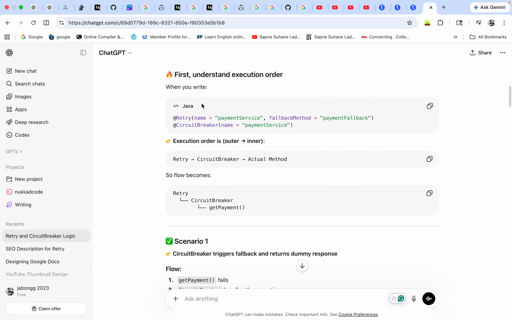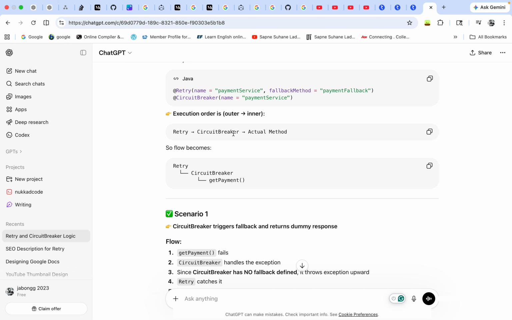Okay, so first, understand the execution order. When you write @Retry with a fallback method, then @CircuitBreaker, then what happens? The execution order is outer to inner. Okay, from retry to circuit breaker. So here you can see retry to circuit breaker, then the actual method is triggered. If the actual method fails, then fallback is triggered. Cool. If fallback is failing, then we will see what would happen.